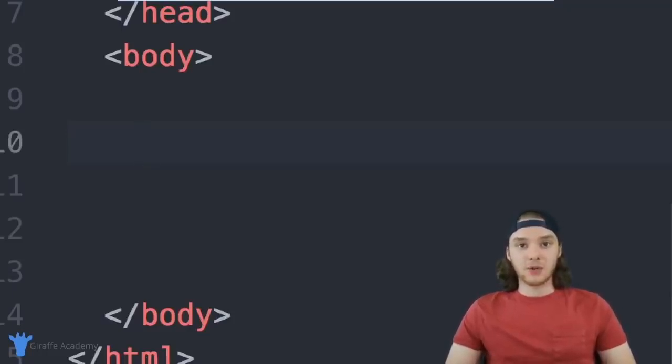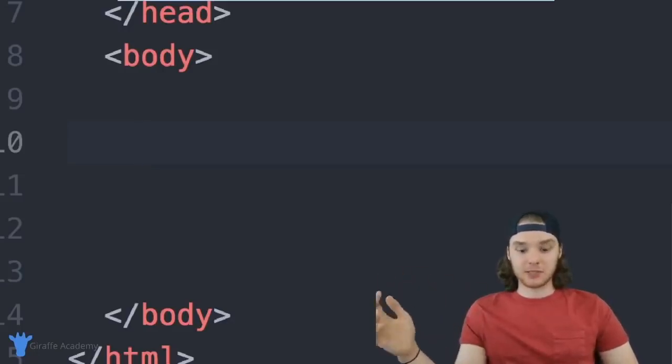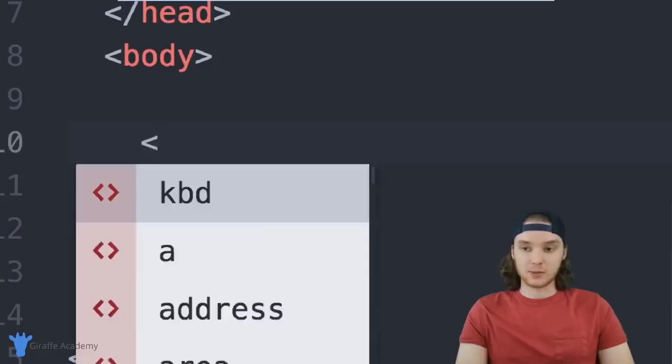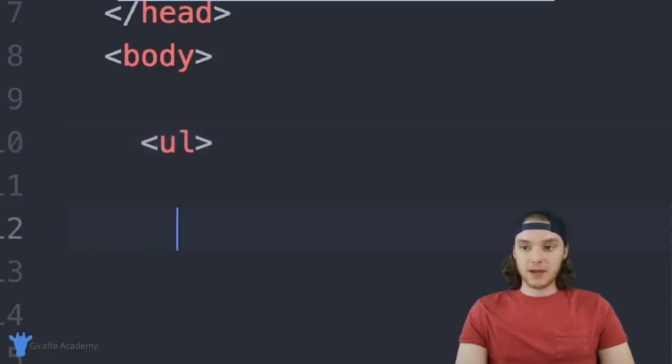So imagine you were making a list of a bunch of different items and they didn't have to go in a specific order. You can make an unordered list. So we're just gonna type UL, and then we're also gonna need a closing tag, and we're gonna close that off. Inside of this unordered list, we can define items for the list.